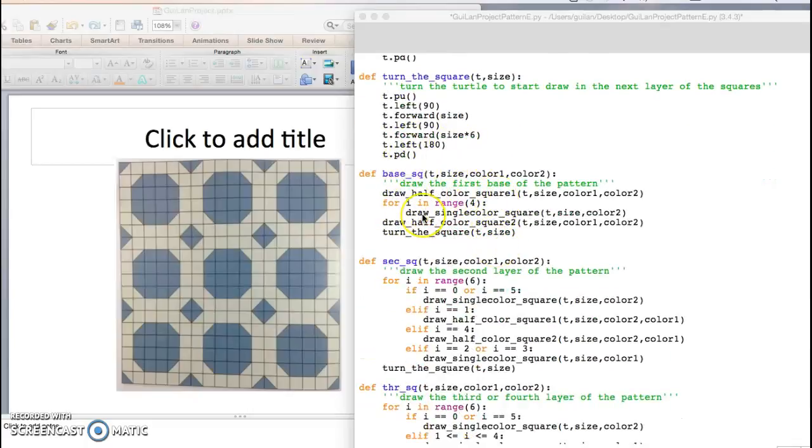So for the base square, I also have 4 parameters. Then I can set the colors later. So from here, what I did is to draw this pattern first. Then I draw 4 single pattern, which is for loop in range 4. And then I have the second pattern, which has the function of draw half color square 2.